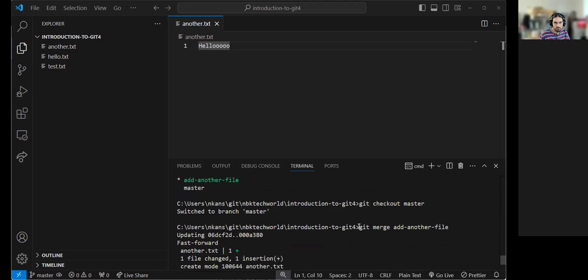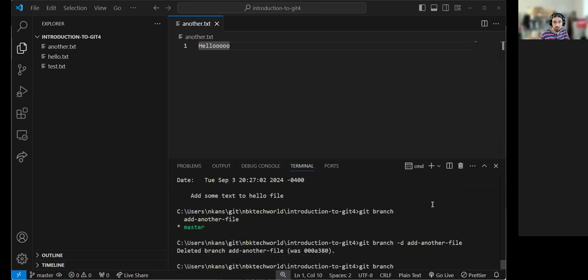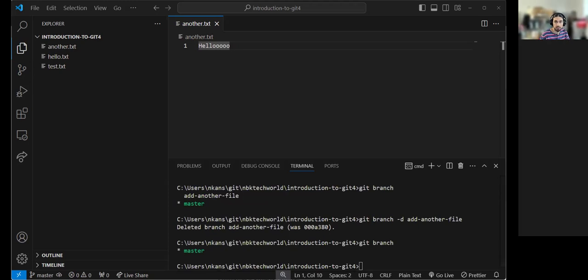And then, to merge your feature branch into master, you first check out master, then you git merge the name of your branch. And finally, clean up with delete branch, git branch -d branch name.